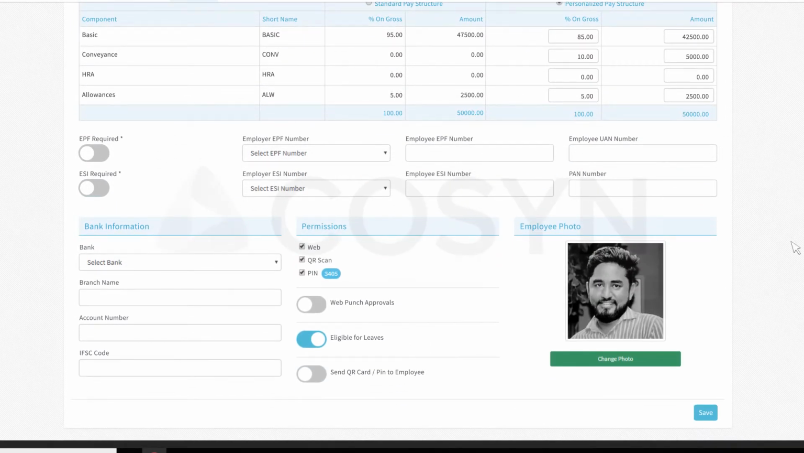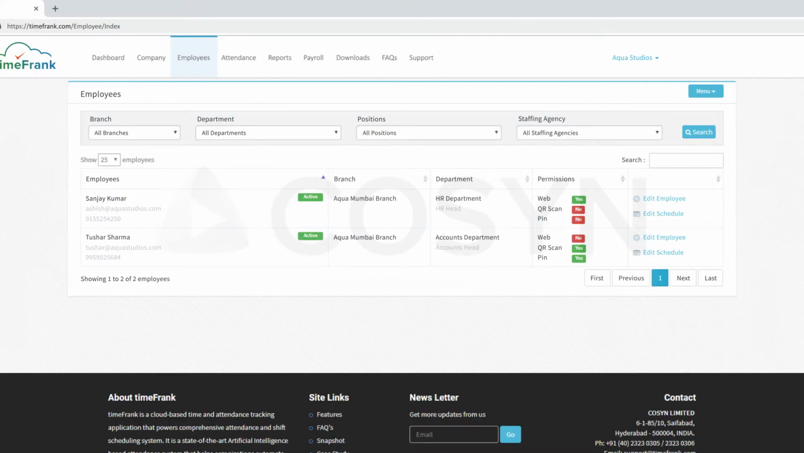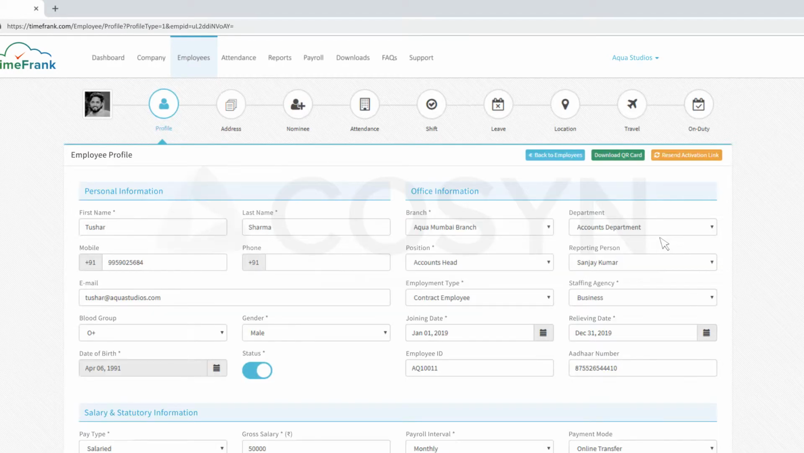Coming to bank information, if your mode of payment is online, you must enter the information here. Select the bank, branch name, the account number, and the IFSC code. Once all the information is updated, save the changes. The profile will be added to the list of employees here. You can now edit further by clicking on Edit Employee. You will now be given access to enter all the above information.